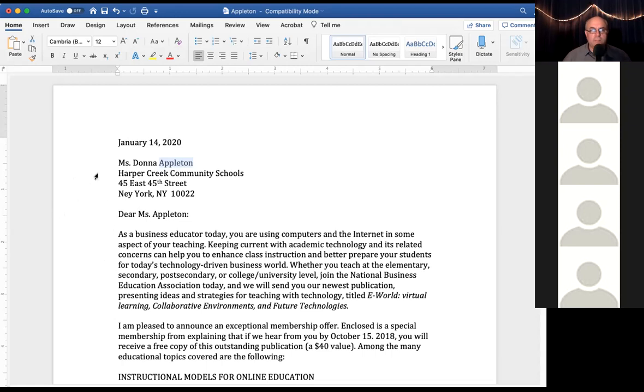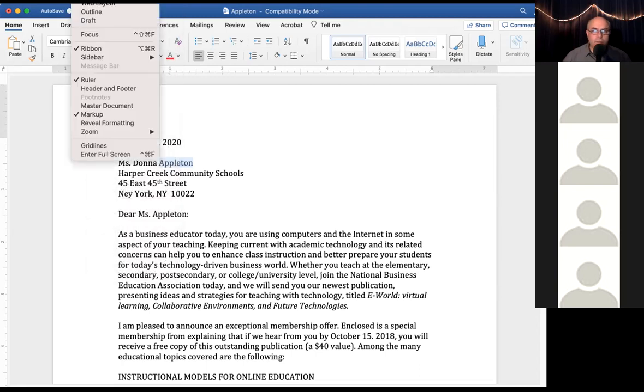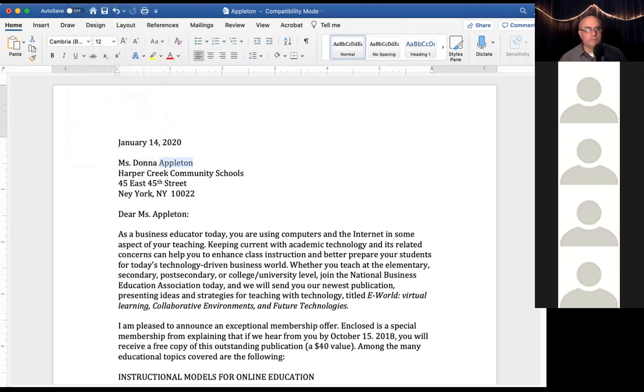This is called a margin. The view that we're in is referred to as the print layout. Now, you can't see that right now, but I'm going to open up the view menu up here, and print layout is the default. That's what we're going to use for our view.